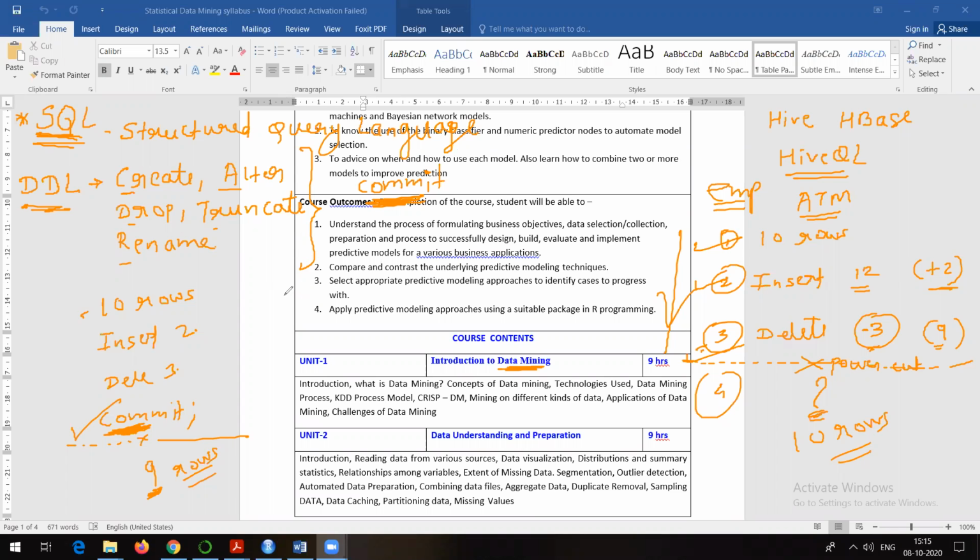For example, again, you are having 10 rows, you inserted 2 rows, you deleted 3 rows, and you fired a command, for example, any one of these commands: create, alter, drop, truncate, rename. Suppose I fired the alter command, alter table, table name, and so on. Now there is a power cut after this. Now can anyone tell me how many rows I will get finally? I did not commit. I fired an alter command.